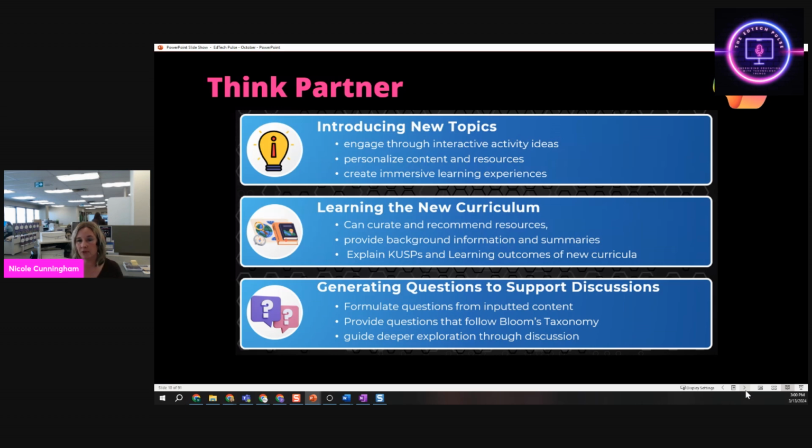You can also have it personalize. So if you have students in your class that like hockey and other students that like figure skating, whatever the interests are, you can personalize some of that content to the interests in your class without having to spend hours generating different examples for your students.